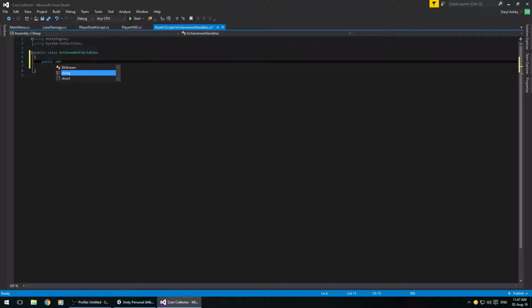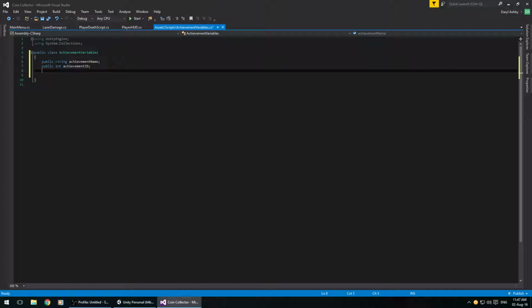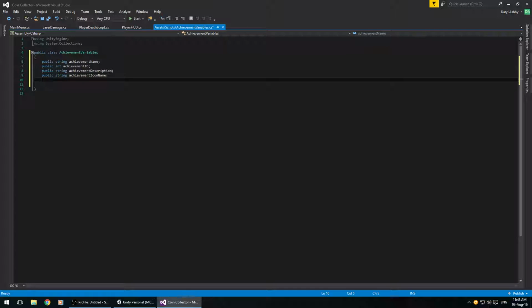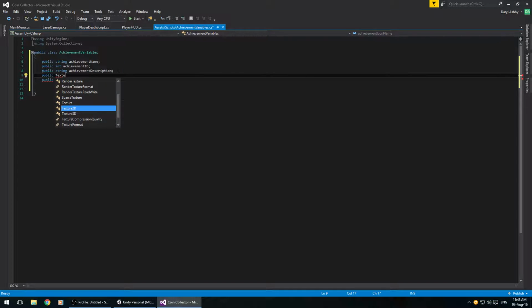So what we're going to do is public string achievement name, public int achievement ID, public string achievement description, public string achievement icon name. Before the icon name though, I'm going to do a public Texture2D achievement icon.